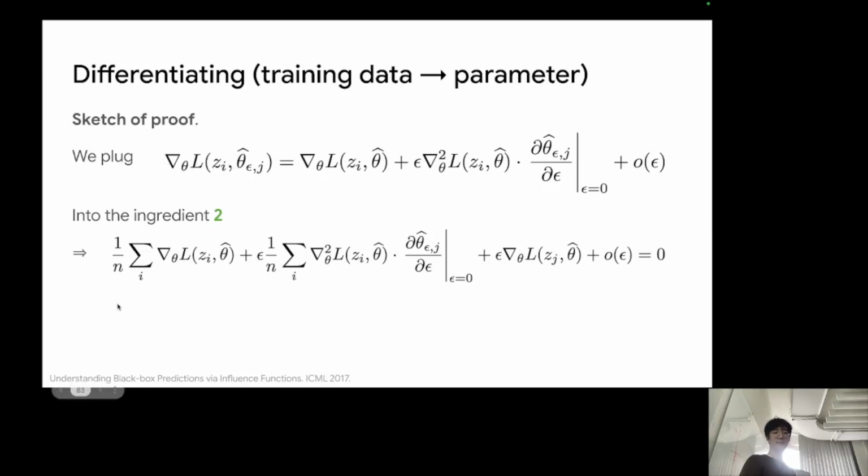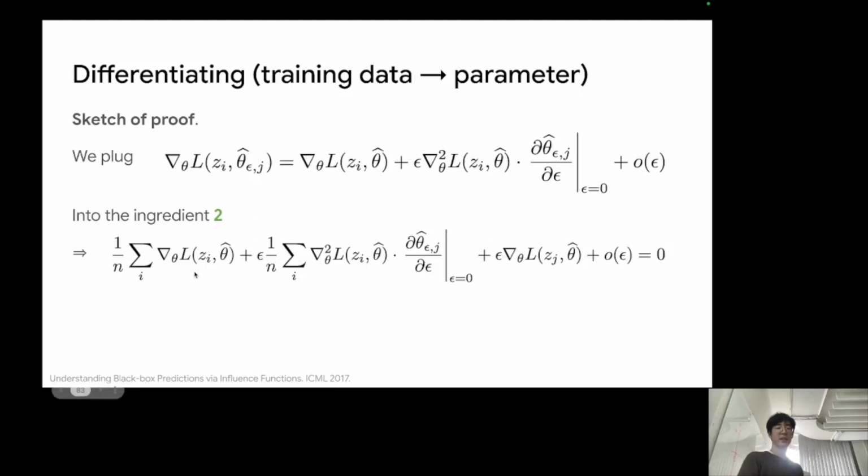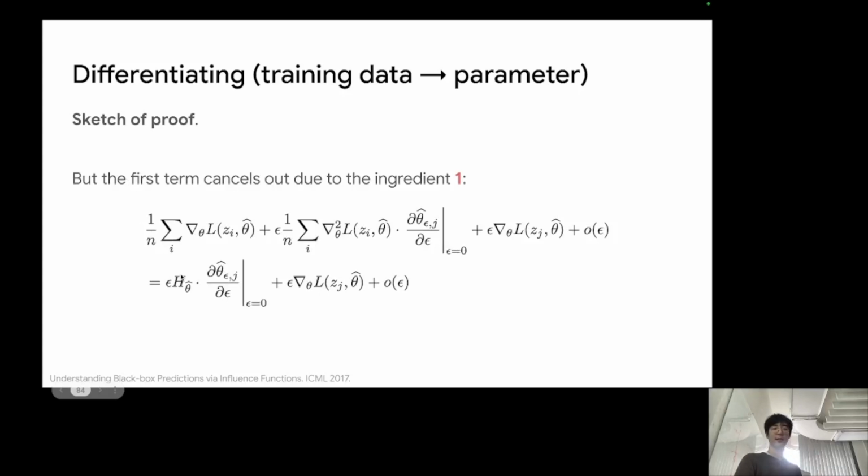here. I'm not going to read it. We have some formulation here. Now the first term cancels out. This one here is actually 0 because of ingredient 1. That's the gradient at the optimal point, so it just goes away. And then we are left with this term here. And so this term cancels out, so it goes away.